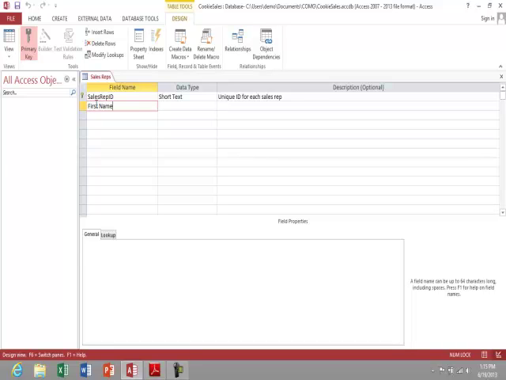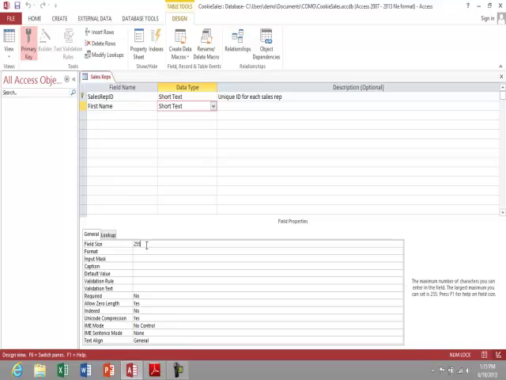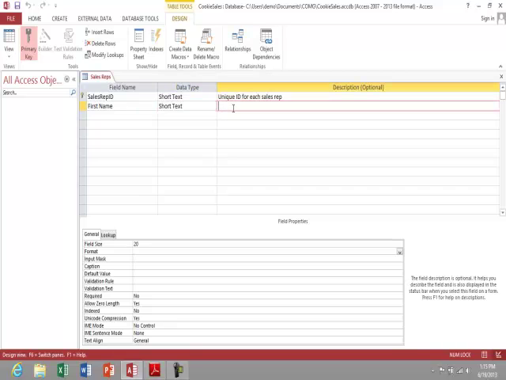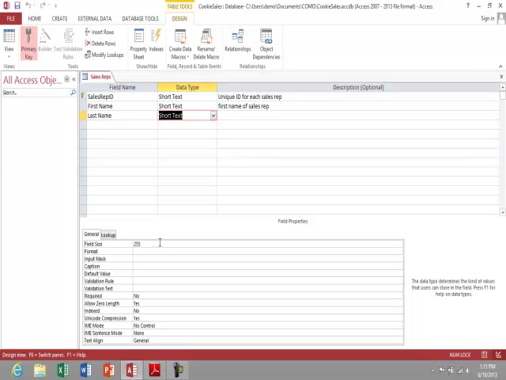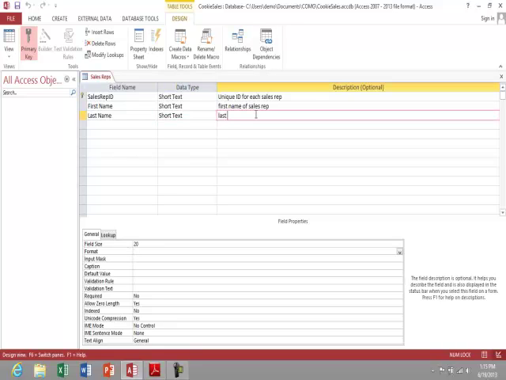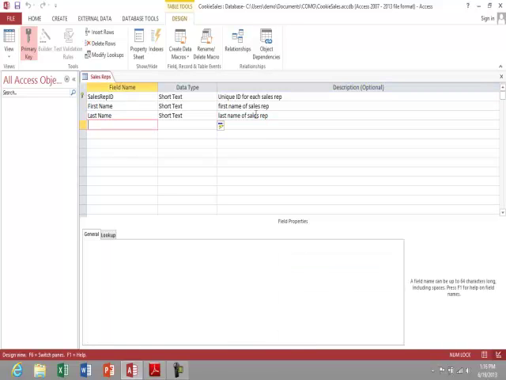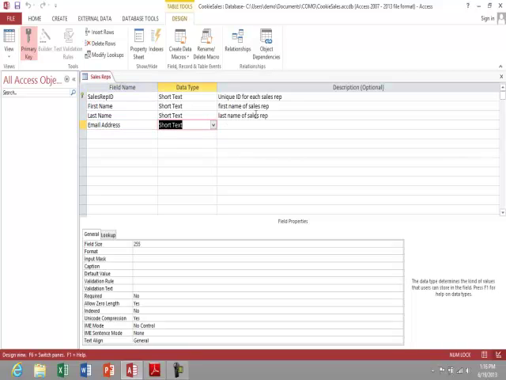Alright, so we'll go with first name. We'll go with text. We'll go with 20 characters. Go with last name, 20 characters. Go with email address. And for this, we'll make it up to 100 characters. You can see the field size going down to 100.